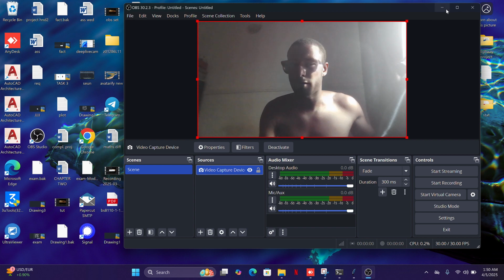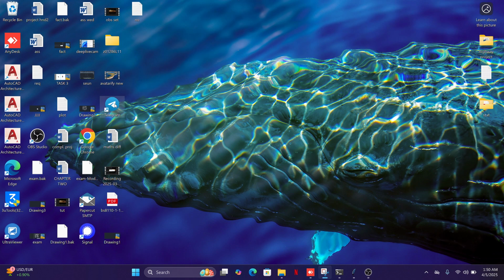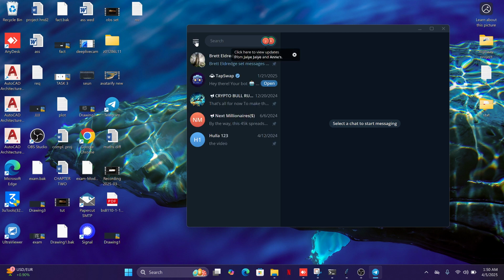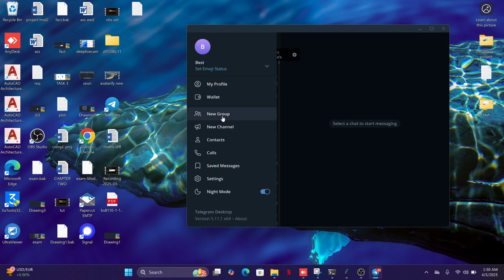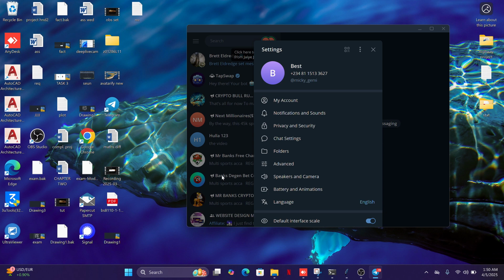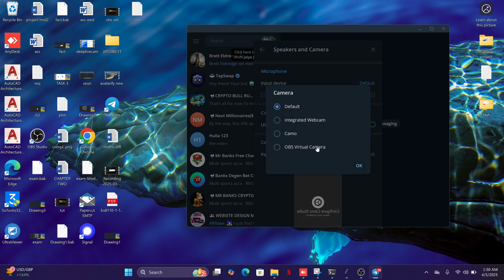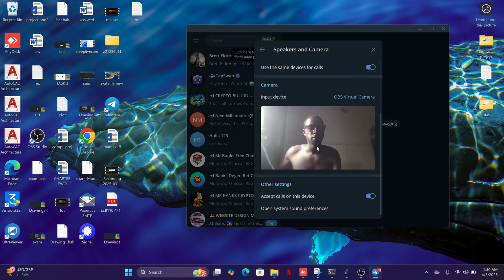So that's all. You don't need anything again. Then open your Telegram, your Signal, your Skype, your Zoom, and some other app, maybe Meet Me. So go to the settings, go to the video, sound and speaker and camera, then change the camera input to OBS virtual camera. Can you see now? That's it. So that is all about that.